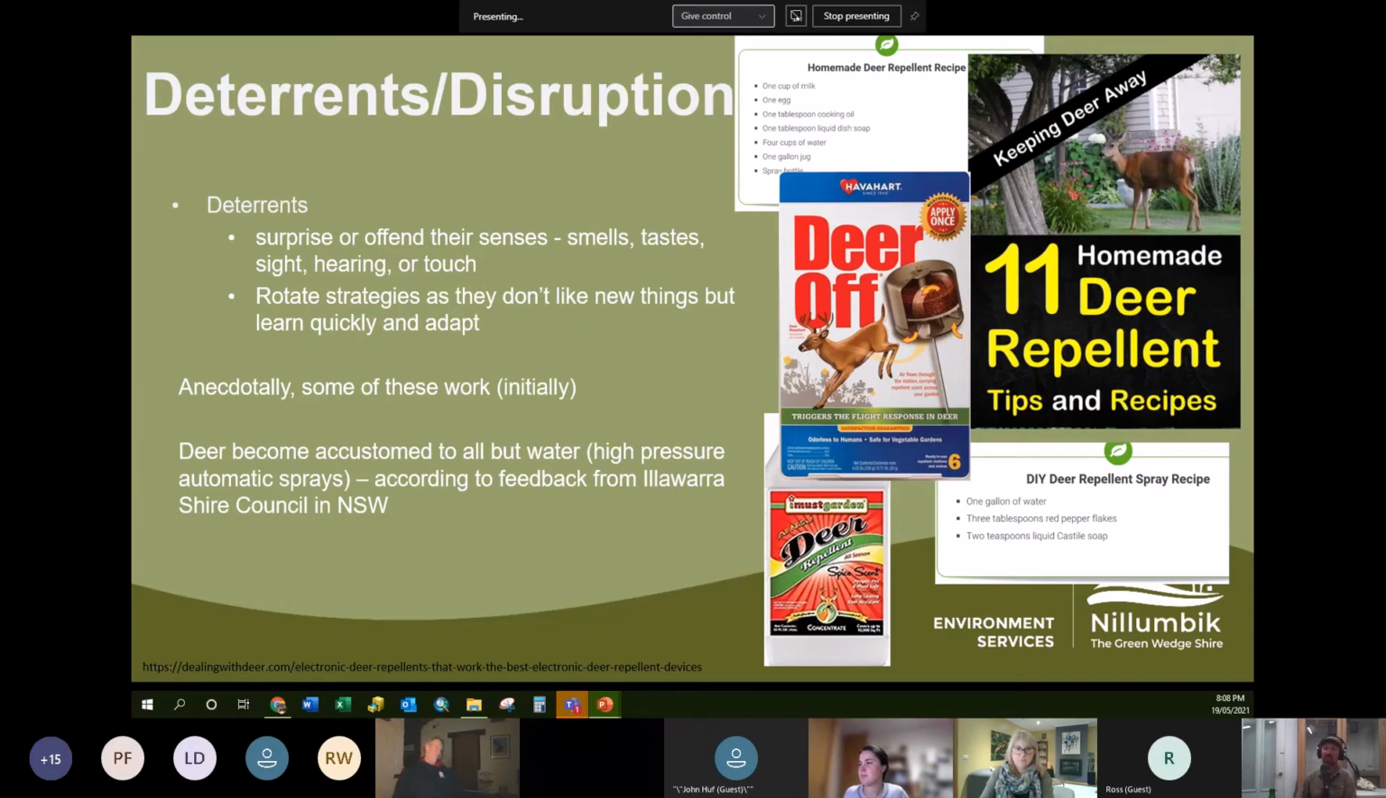Apart from that, there has been some talk that sprinklers or water jets that jet out and hit deer do work. So if, instead of having a solar powered light, we had a solar powered jet of water, that might work. But deer get used to things, so they would walk around it. You'd need to have them over a very wide area.